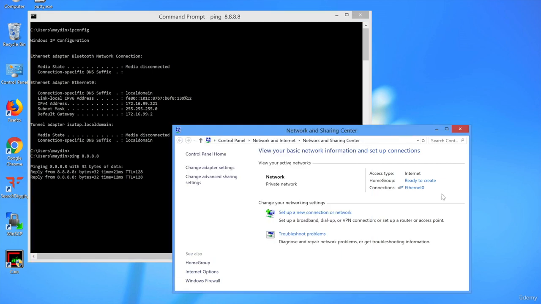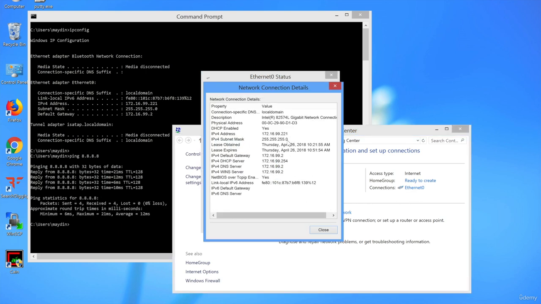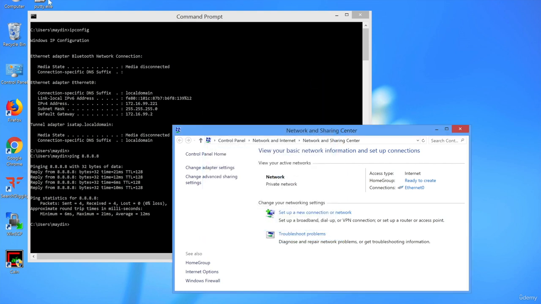Let's look at the network details first. From the Network and Sharing Center, click Ethernet 0, and then the Details button, and here are the details. Default gateway is 99.2, DHCP is 99.254, as you know. These are the devices prepared by VMware for our NAT network.